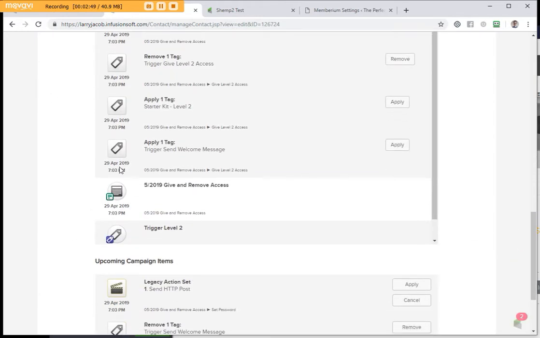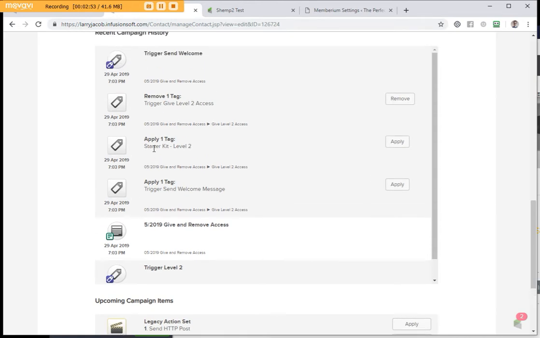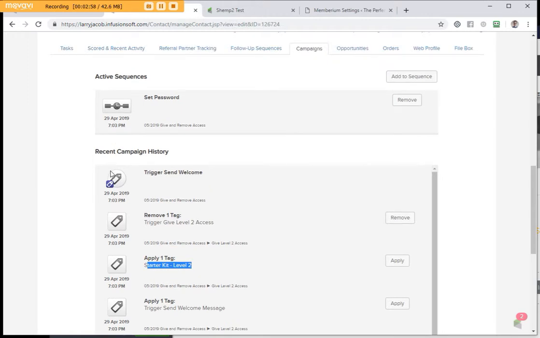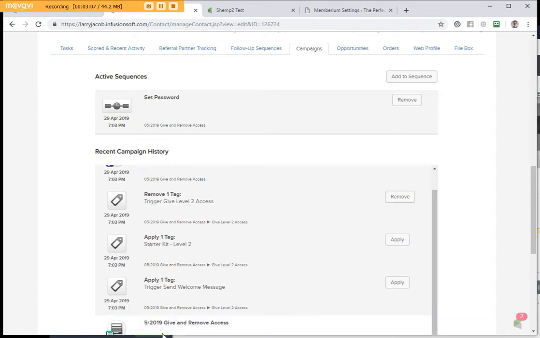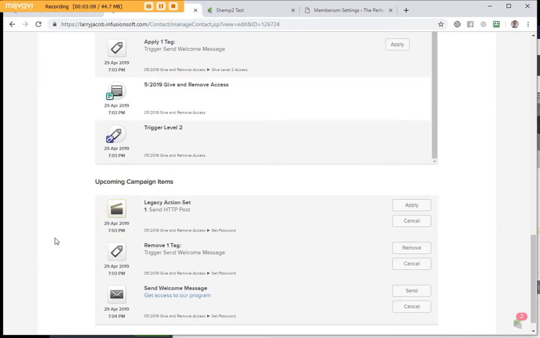So now you can see that we applied the send welcome. So these are all out of order, but we applied the starter kit. We gave them the access. We removed the trigger tag, that's just good practice, and then we triggered the send welcome. So we're starting off just fine. If I look at what's coming up next, now we're calling the action set that sets the password. We're sending the welcome message. We're removing the trigger tag. Again, this is good practice, and then we're sending out the message.